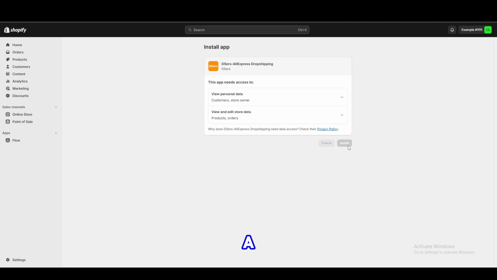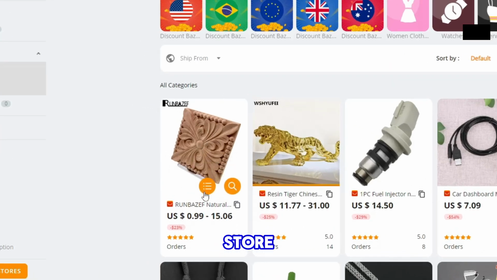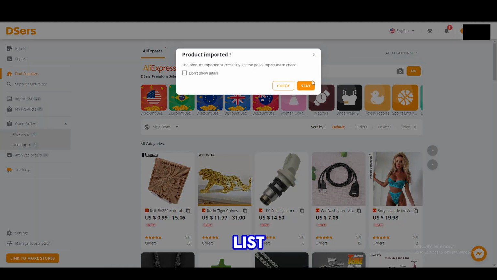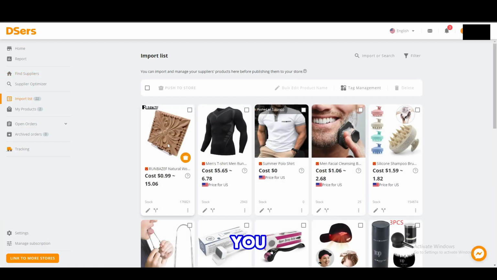DSers is a partner with Aliexpress. And now you can either select one of these items, which are Aliexpress items, and import into a store. Like this, we add it into an import list. We can check. And you can see it's here, and then we click push to store. It would be imported into our store, into our product list.